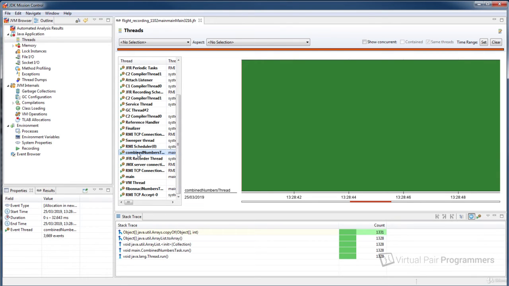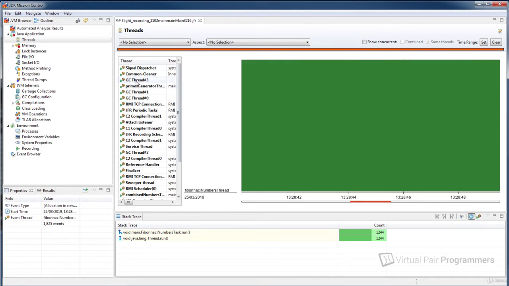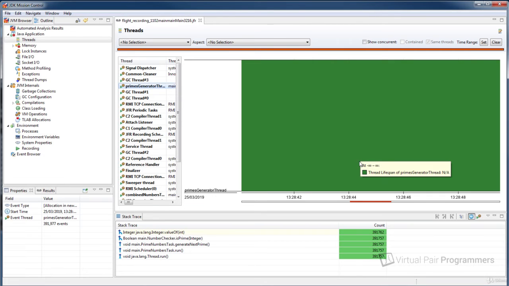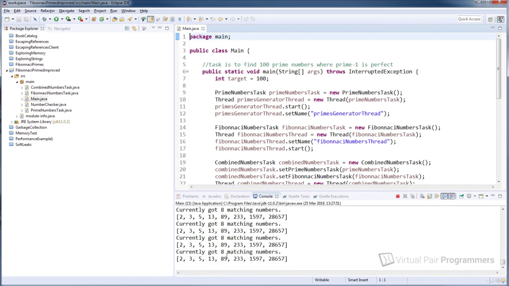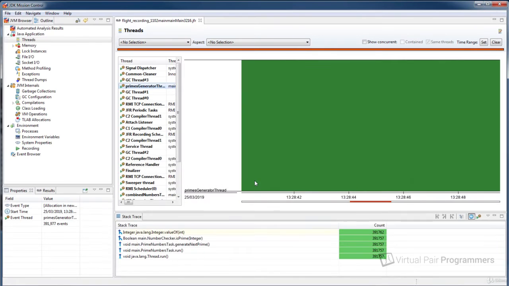Let's check we haven't broken anything. The Fibonacci numbers thread, well, that's all green as well. And the last one, I think is called the primes thread. I'm just looking for that here. There it is, primes generator, and that's green as well. So all the threads in our application are now green. Nothing is being blocked unnecessarily. That hopefully means our application is running a lot better. In fact, if I go into Eclipse, we'll see we've now got to 8 matching numbers. I think at this point, about a minute in, we've probably only got to about 7 before. So certainly it looks to be running a little better.